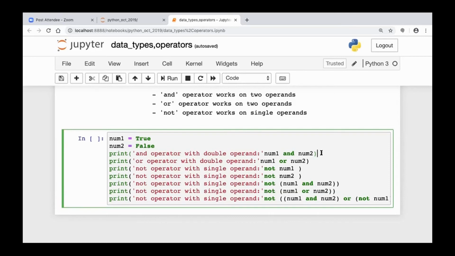So you know now how it works. For example, here num1 is true and the second one is false, which are always keywords. When you use an AND operator, it returns true only if both of your operands are true. OR returns true even if just one is true. And NOT always does the opposite of your operand. If your operand is true, it returns false. If your operand is false, it returns true.